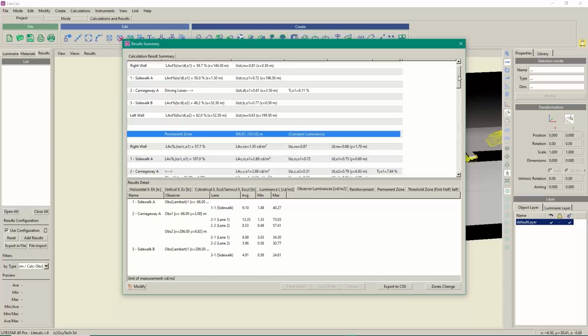Because if we have a constant zone, we can measure the overall uniformity of the area under consideration. But if we have a variable zone where the luminance is variable, then it is nonsense to consider the overall uniformity. So in this case, you have to consider the transversal uniformity.